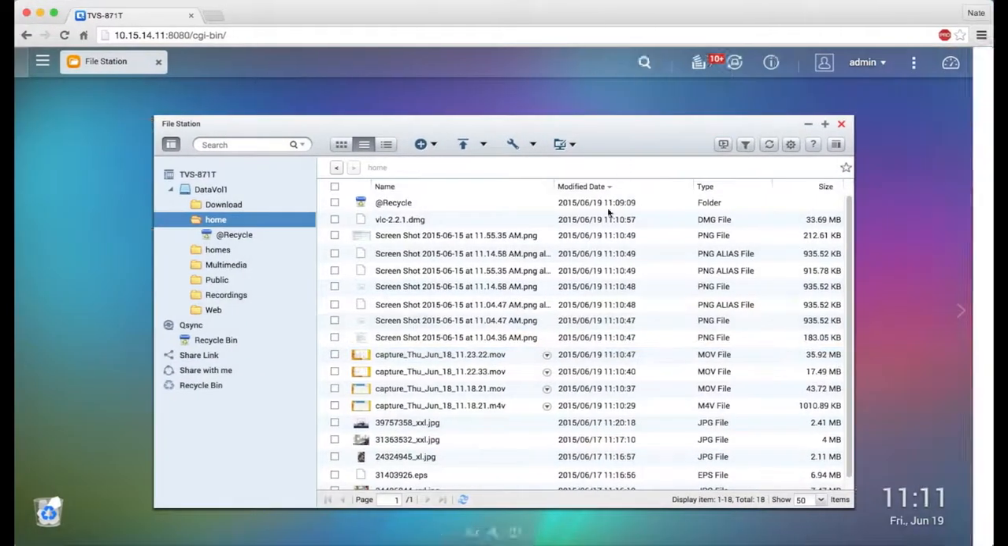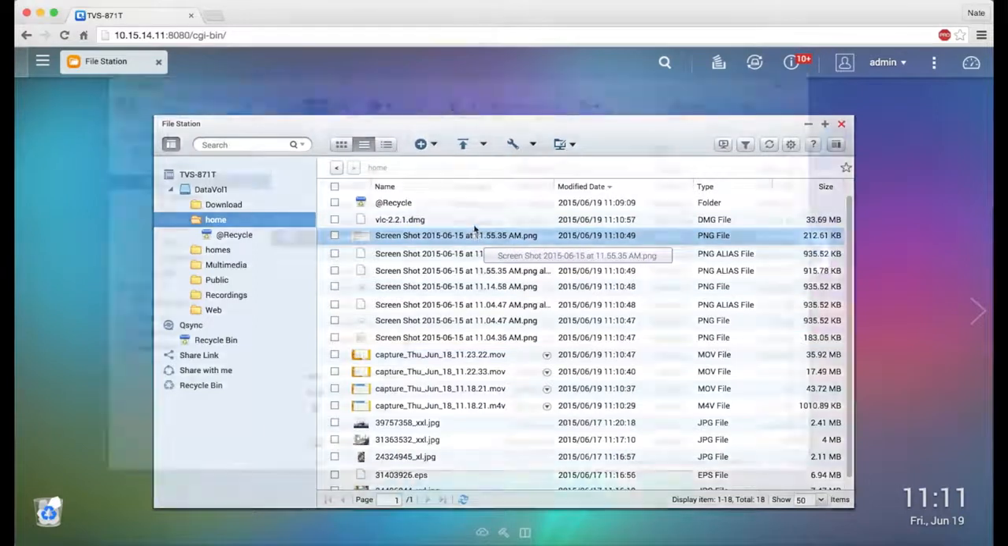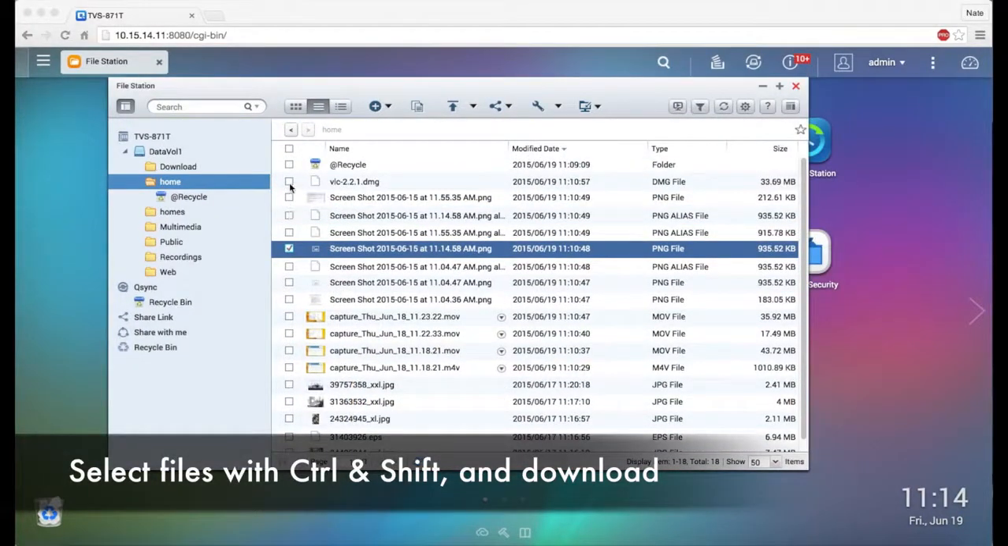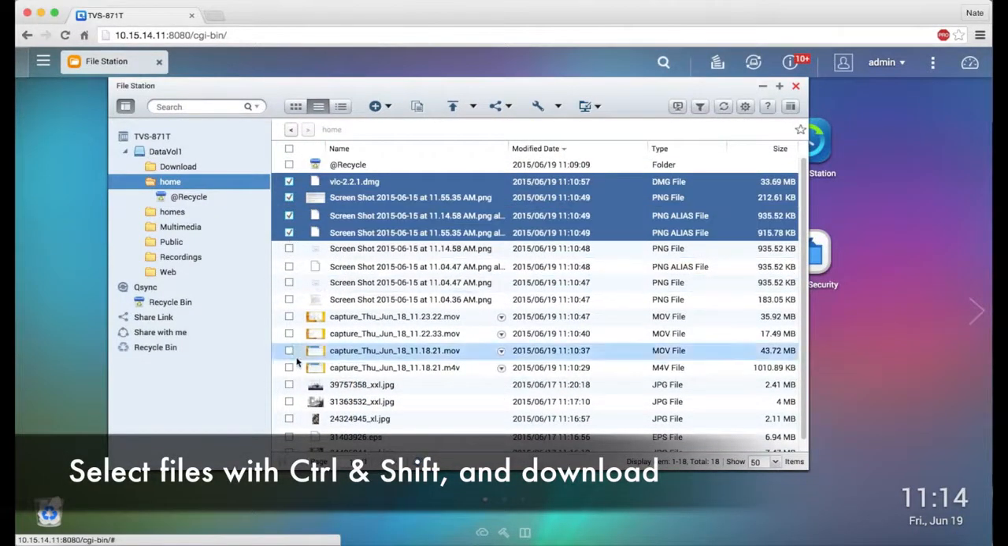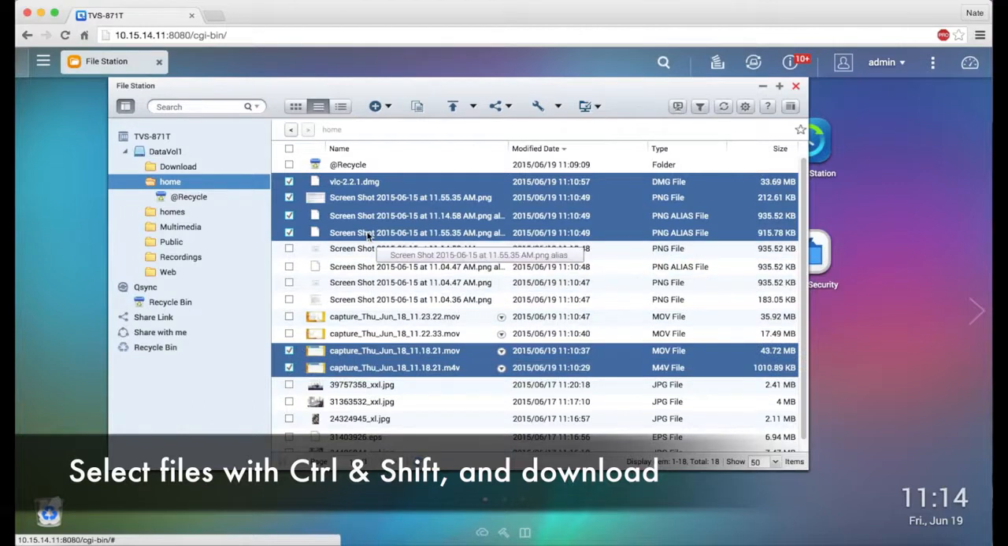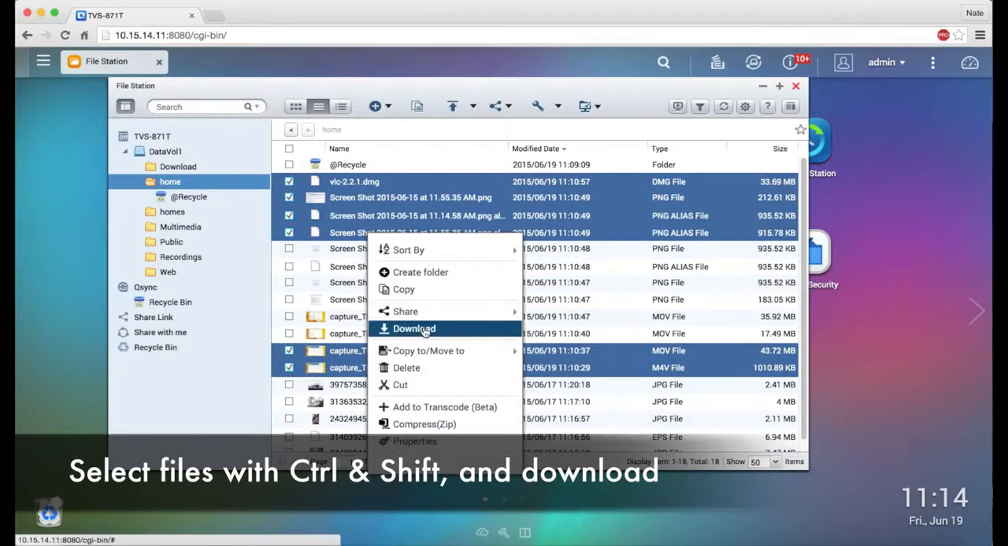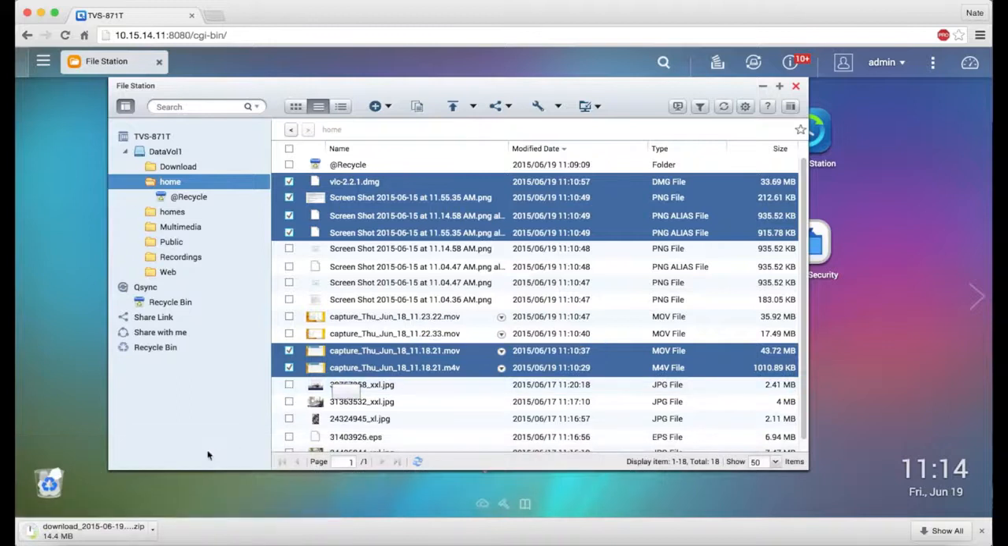Now, in order to copy files from the NAS system to your computer, there's various ways. One is you can hold Control, and you can be real specific as far as which files you want. You can hold Shift and select a section of files that you want in between those, or you can just right-click on the file and then go to Download.